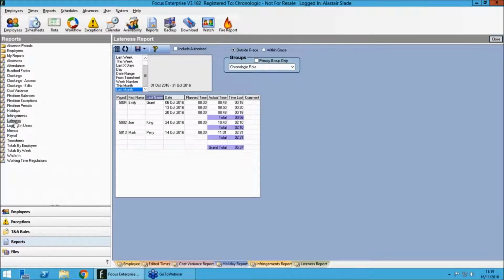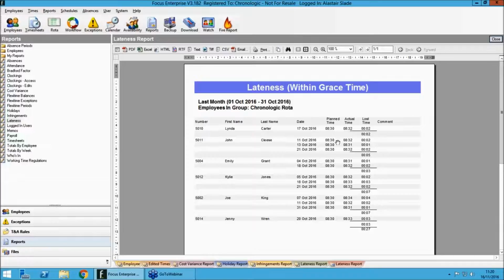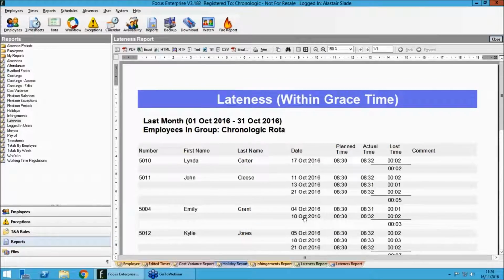Lateness shows you the times and minutes lost when employees were late, both outside the grace and inside the grace. It is surprising how just a few minutes missed here and there adds up. And just think what productivity is lost if employees are clocking in even during the grace period and are at the clock at that point, not even at their place of work yet.